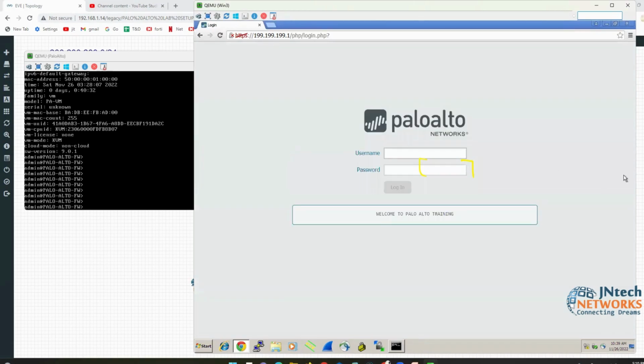Now see, remember our login banner, everyone. Login, welcome to Palo Alto training. So this is our login banner. It's available here, and username admin. Now we need to enter the permitted IP address in the management IP address.